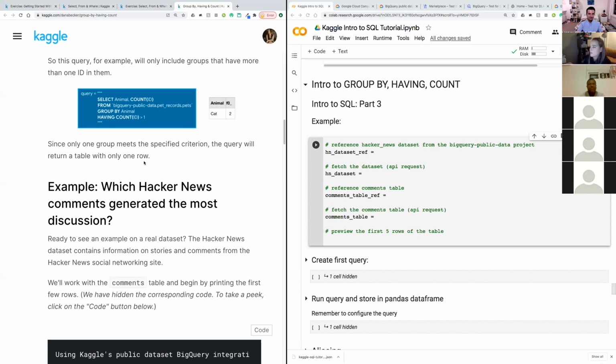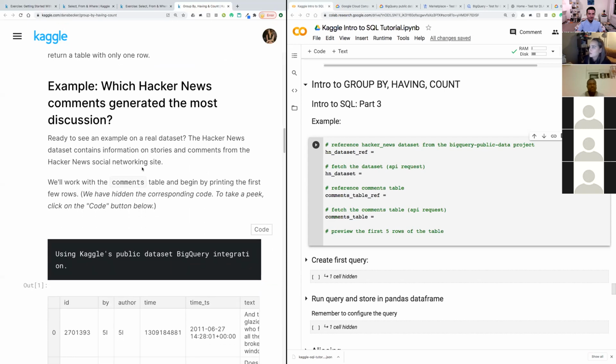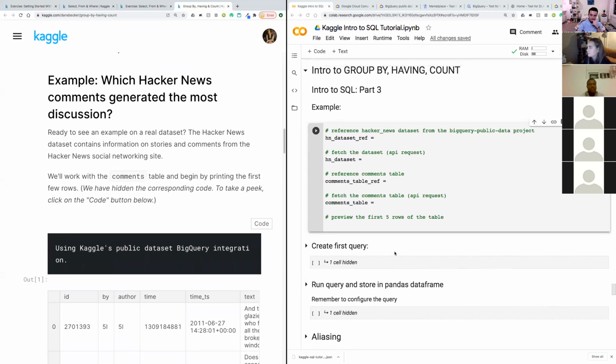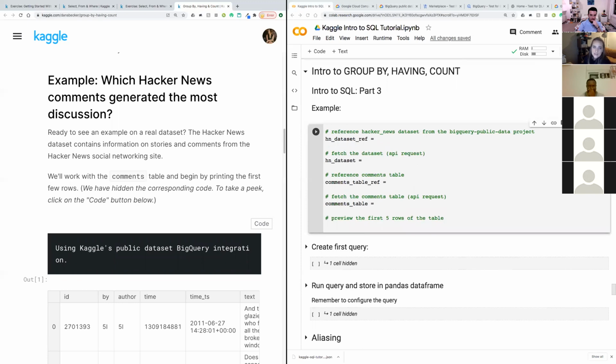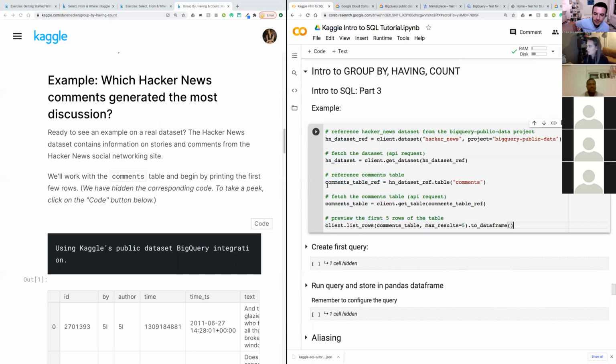Okay, so let's have a go with our Hacker News example. Here's where we get to do all the really boring stuff, and we're going to create our data set reference, create our data set, create our table reference, create our table. This particular question is asking us to grab the comments table. I'm going to copy and paste all this over here. Sorry to spoil all the fun.